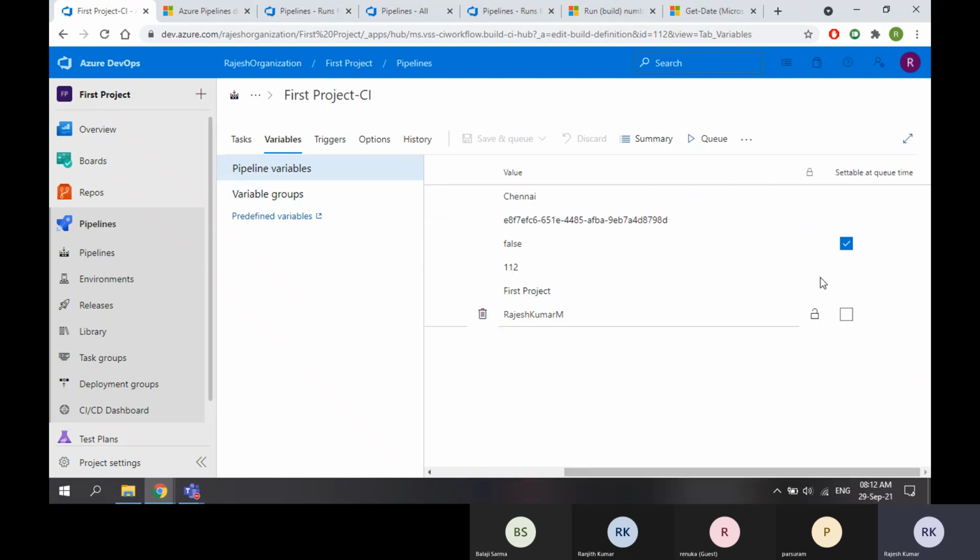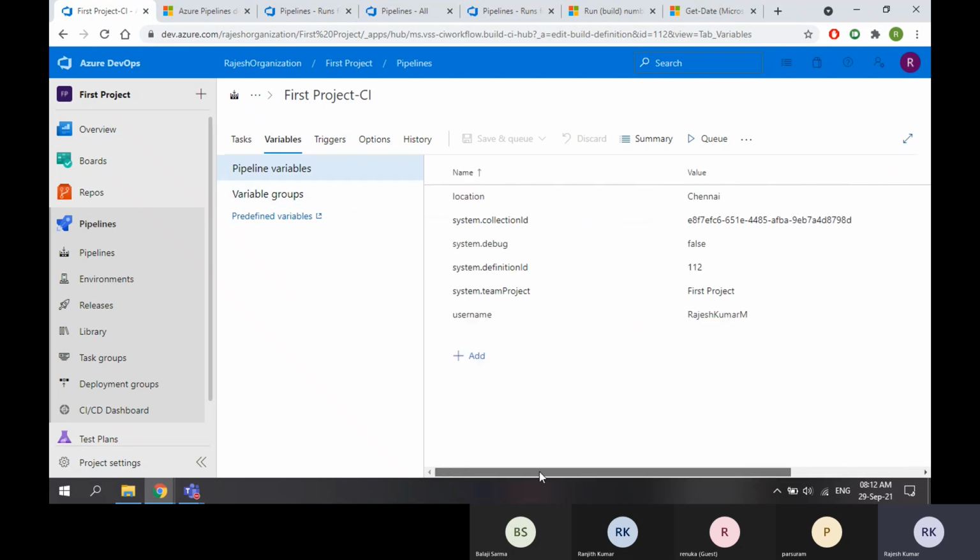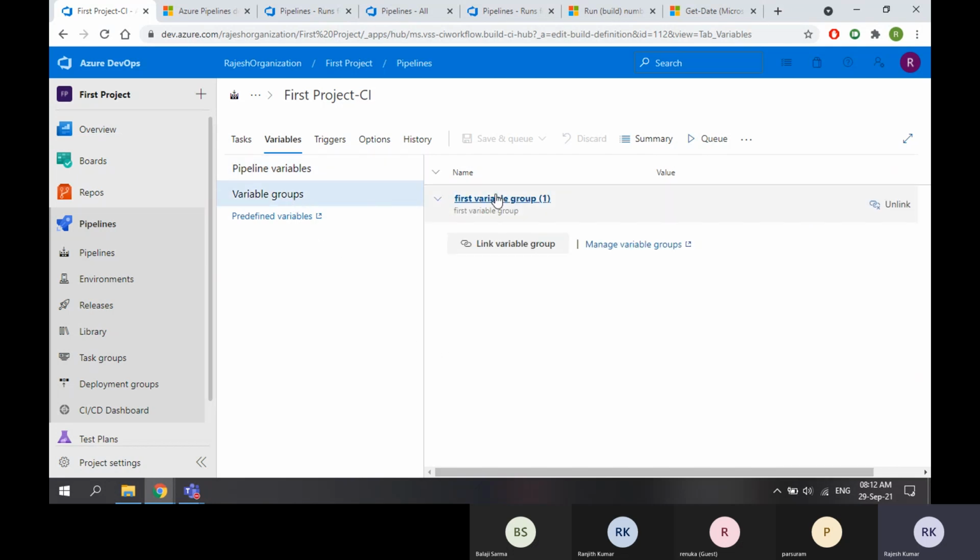Yes, you can lock them. You can keep them secret. I want to hide. I have some secure files, and I want to attach them. Yeah, if you have files, keep them in variable groups in library. You can use them in the build pipeline.